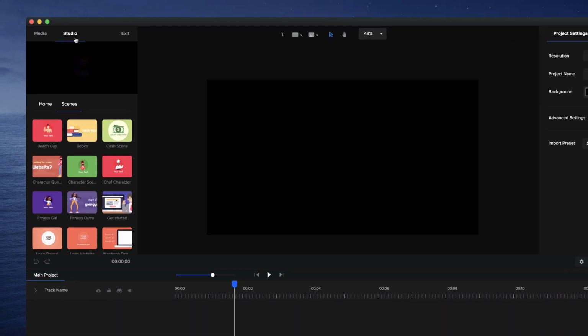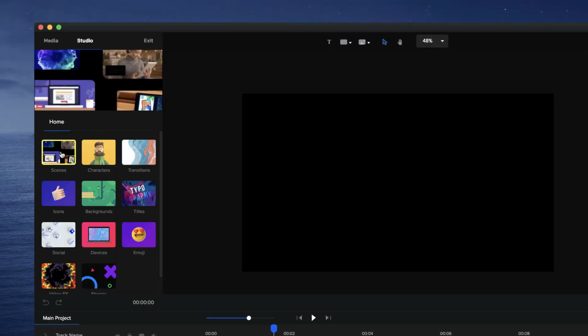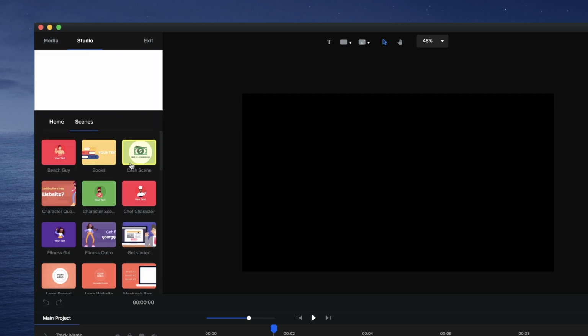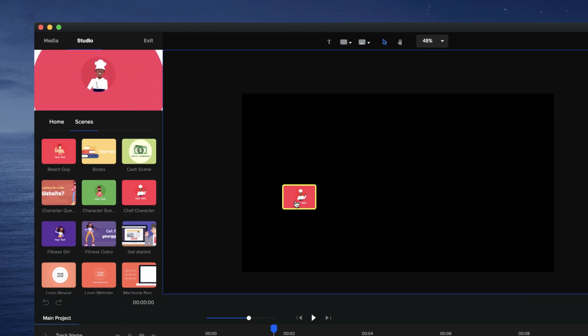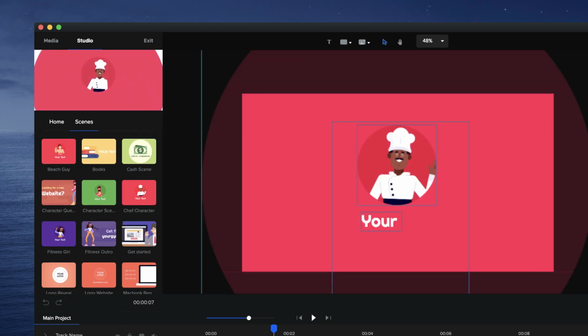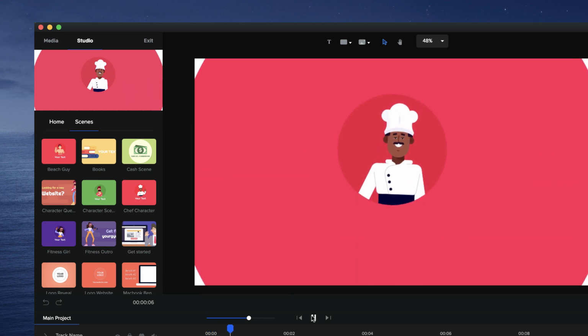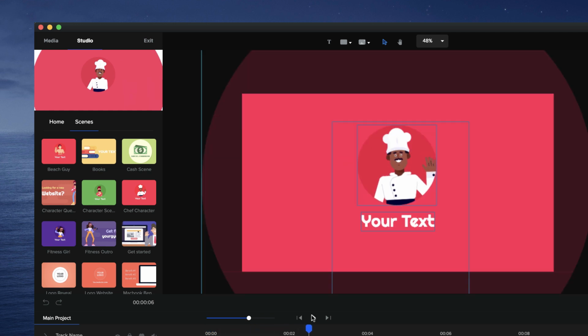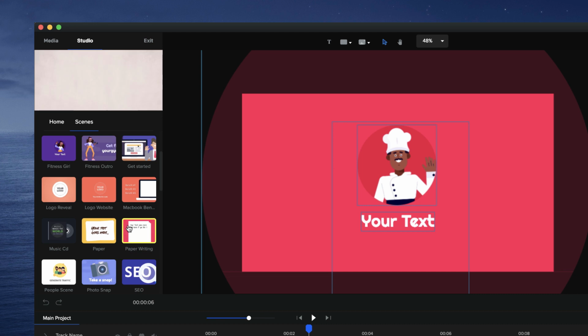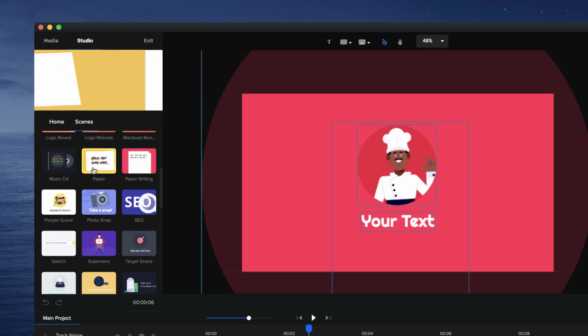Also on Studio, we've got new scenes inside Scene Builder. So if I go to scenes over here, you can see we've got some really nice scenes like this. So you can use these to quickly build out your explainer videos, just dragging and dropping them like so. So let's have a look at this. These just help you to make things a lot faster. So let's say, for example, this one.